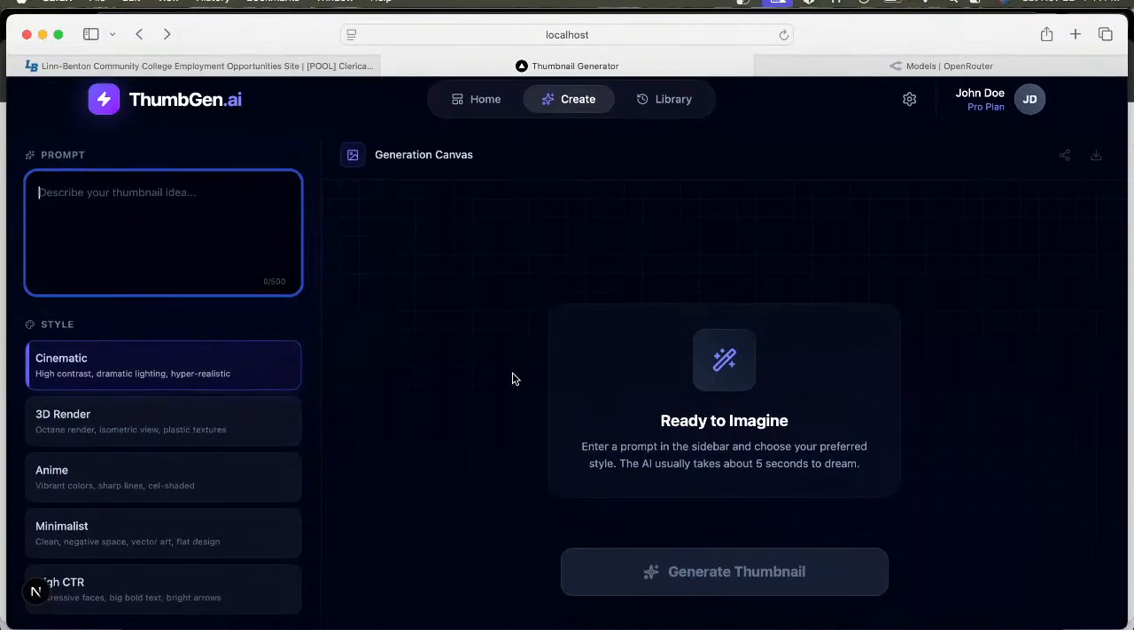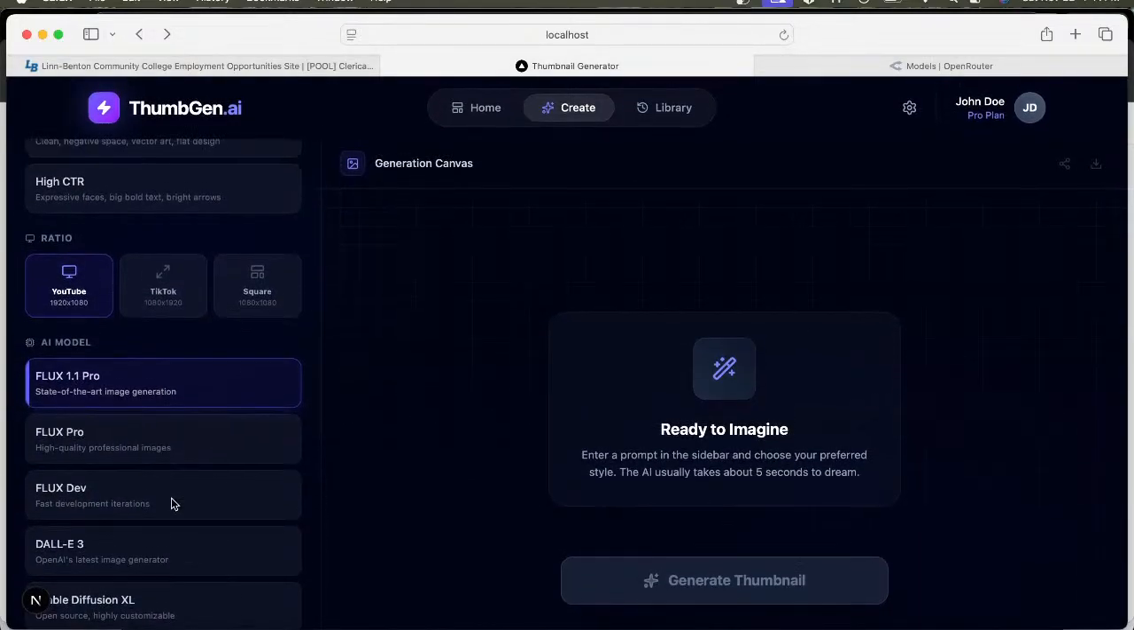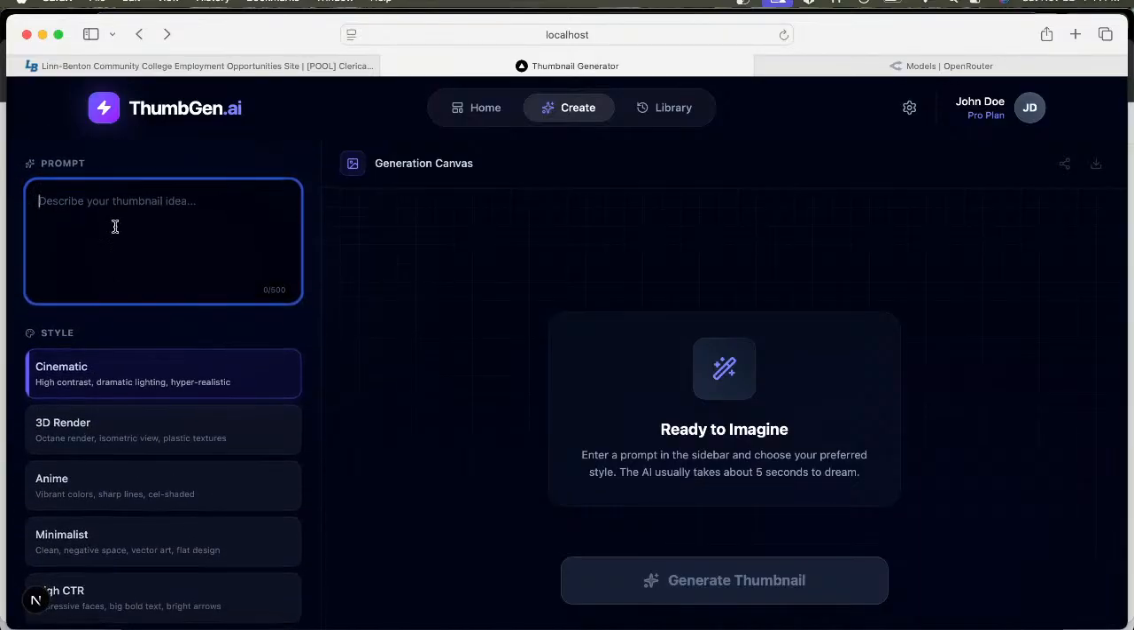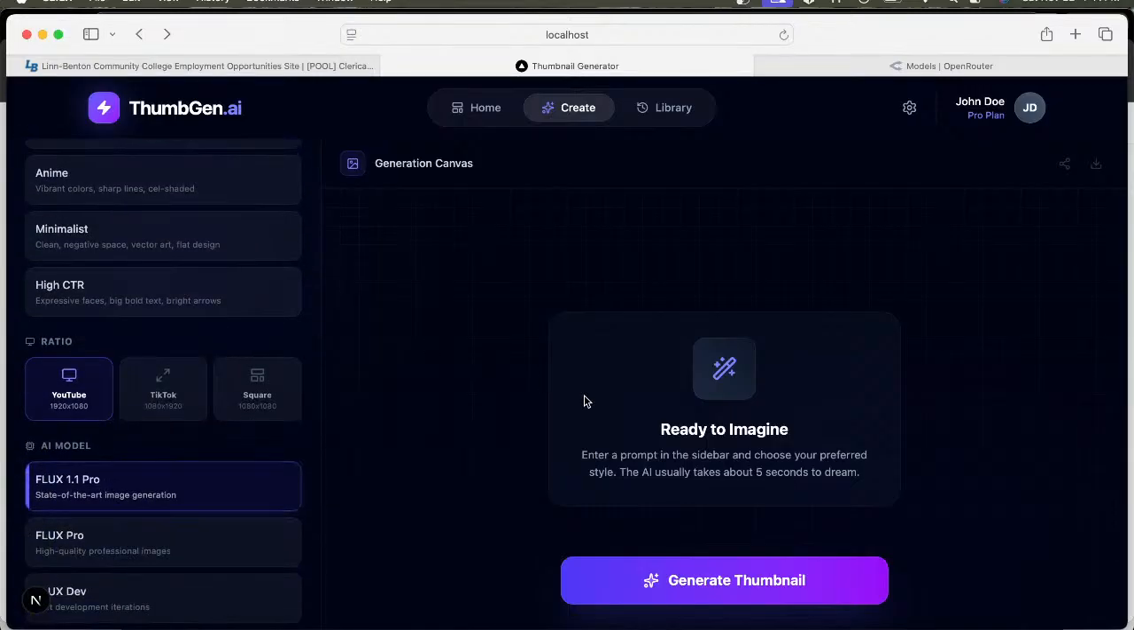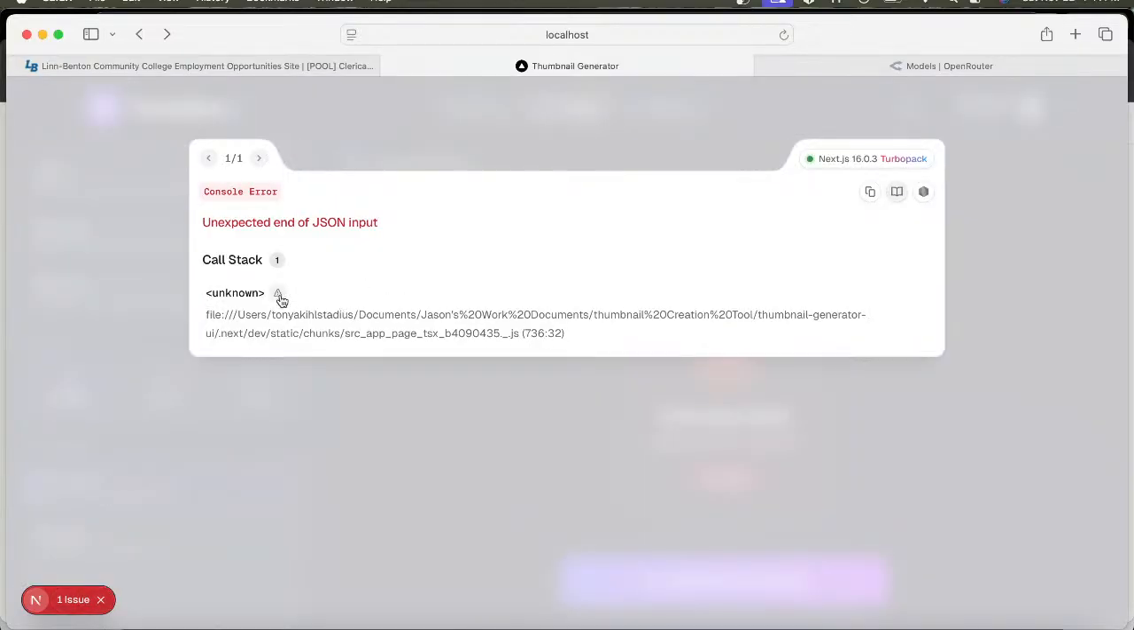Let's generate. Well, at least it's got models in there. So create a thumbnail with the title Next JS Rocks. Unexpected end of JSON input.